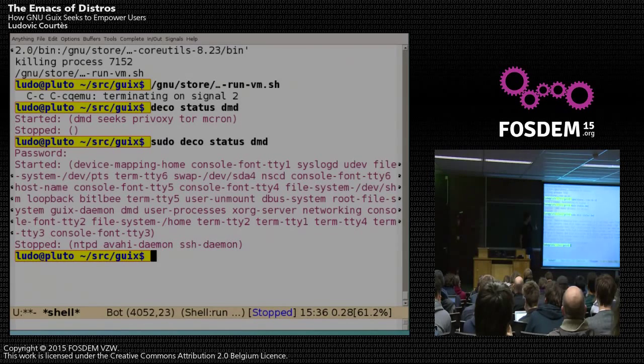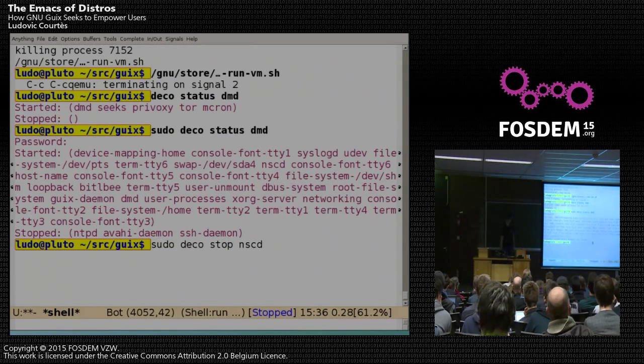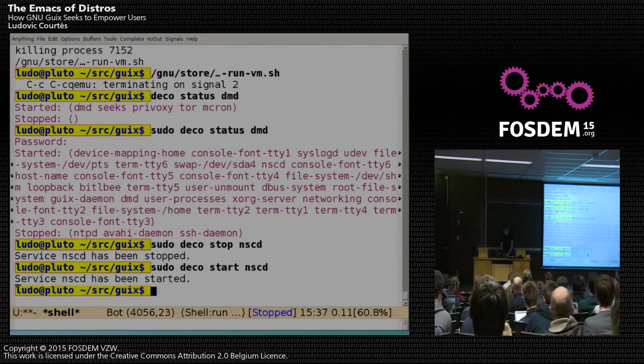For instance, this service just takes care of enabling cryptsetup for my home directory. Then we have services which set up the font on TTY1 to TTY6. We have services for each file system to be mounted at startup time. And we have services for normal daemons like the Guix daemon itself, and Xorg, stuff like that. And we can stop and start services, like I can stop the name service cache daemon with this command and restart it. You get the idea, right?